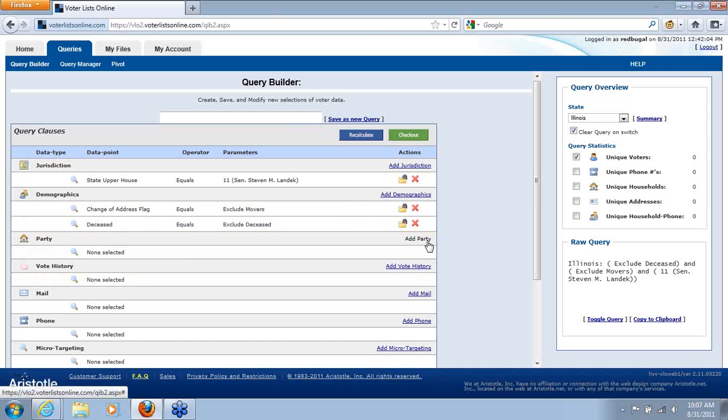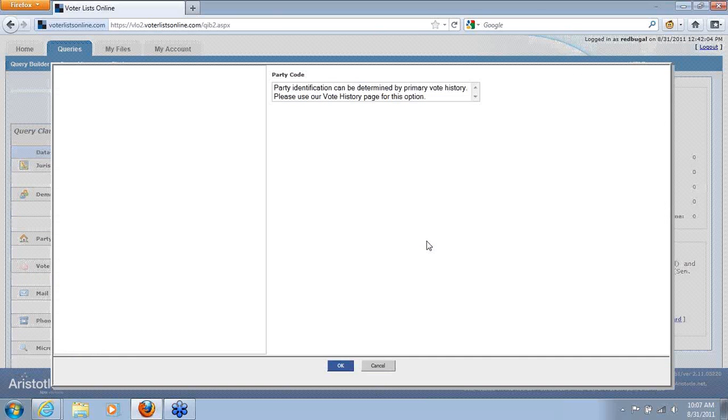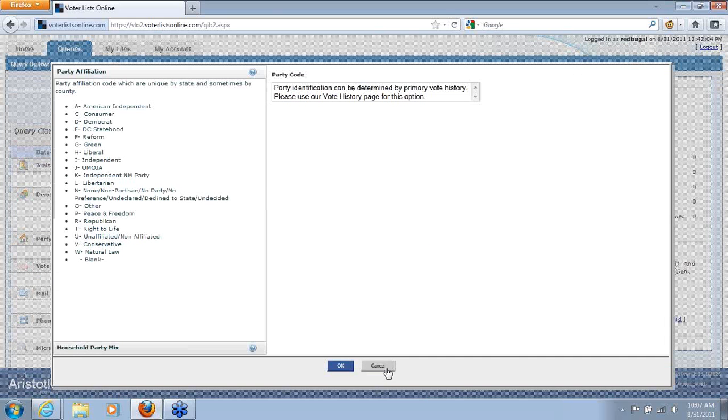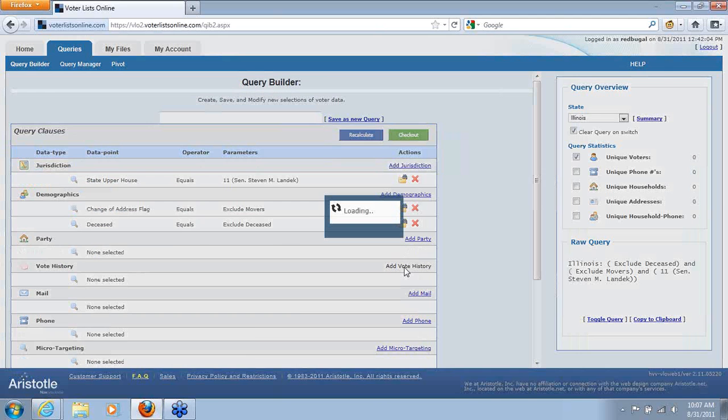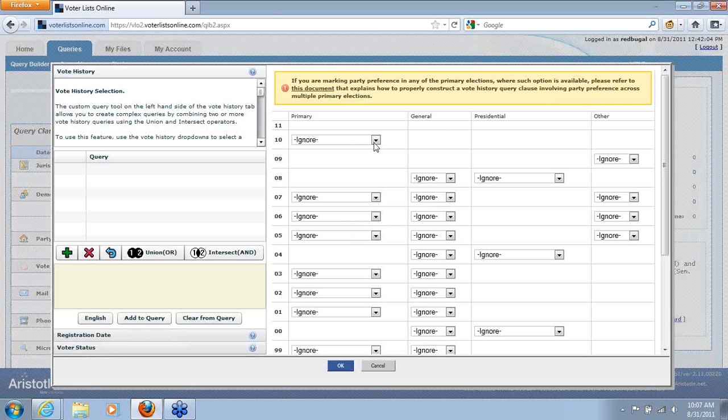In a lot of places, we can do things by party. In a lot of states you can actually see the specific party if they register that way. In places like Illinois, Texas, and a lot of other places, they register their party affiliation by what ballot they choose in the primary process. So we would go to vote history, and you can see we've got our primaries and general elections.